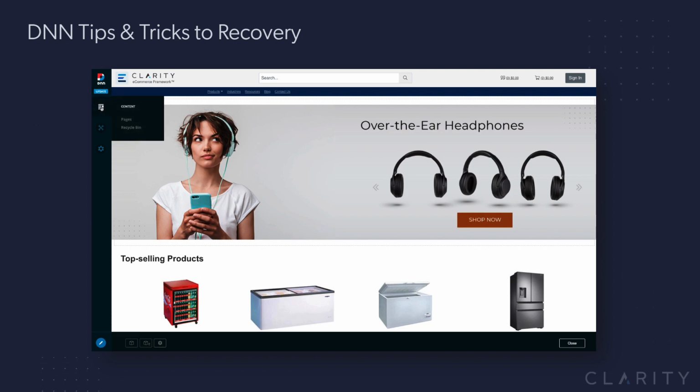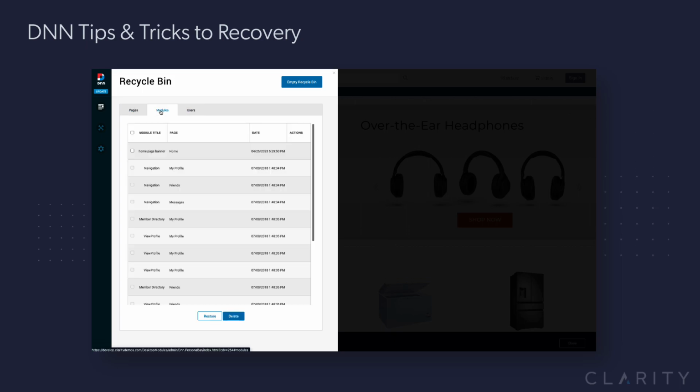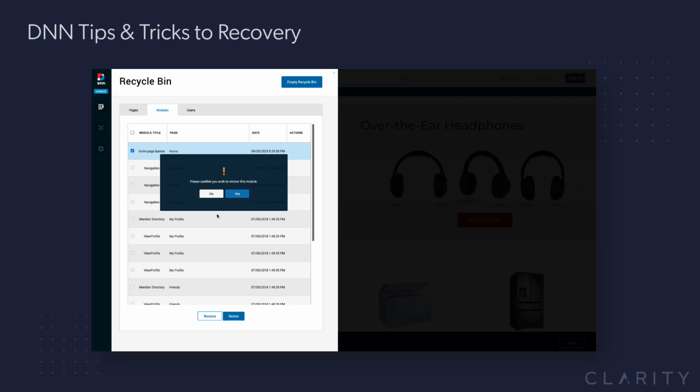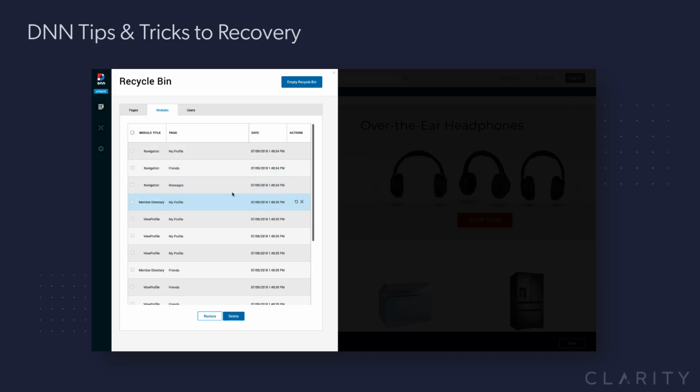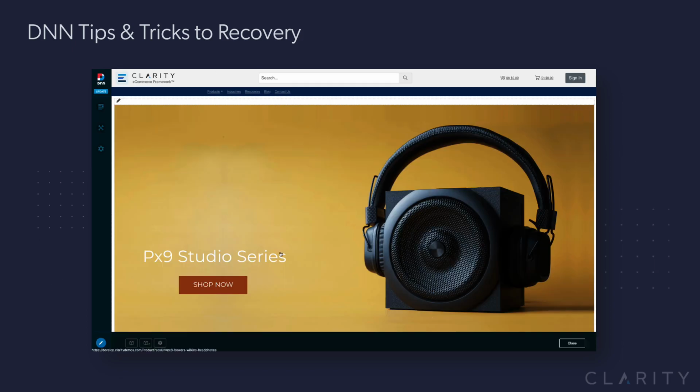Okay, well, if I come up here to content, you can see there is a recycle bin. And if I go to the recycle bin, you can see there's pages that have been deleted. There's users that have been deleted. And in my case, modules that have been deleted. And you can see that if you don't put a name in here, it's really hard to tell which one got deleted. But because I named that one the homepage banner, it's really easy to highlight that, hit restore. Do you want to restore that? Yes, I do. And come back, refresh my page, and my module's back.